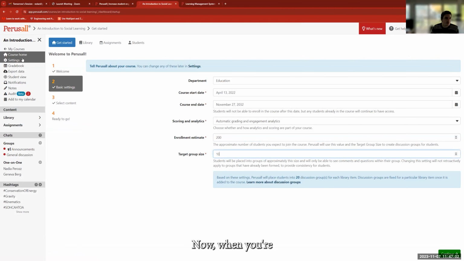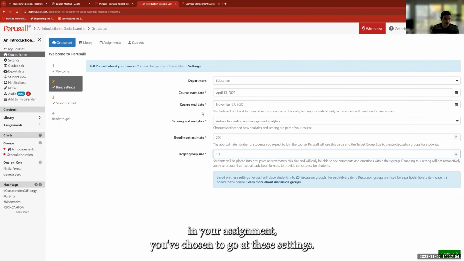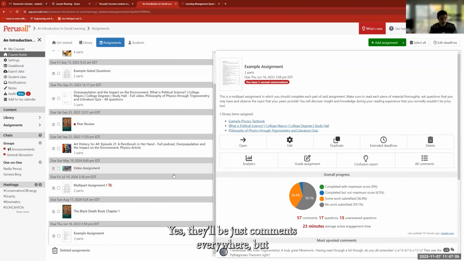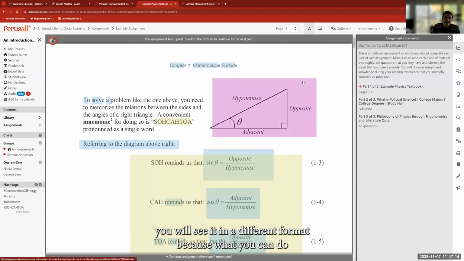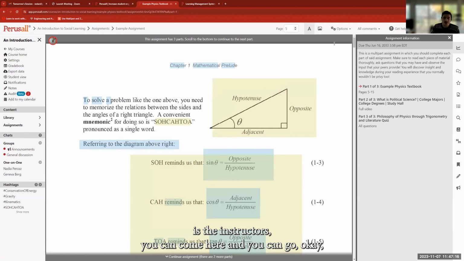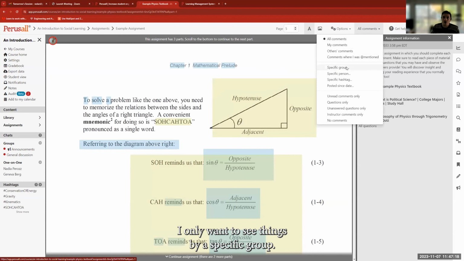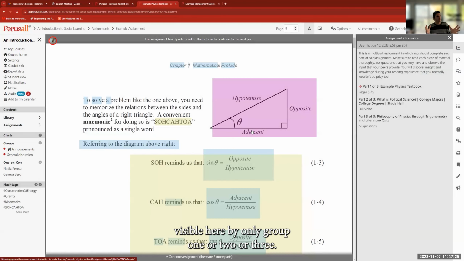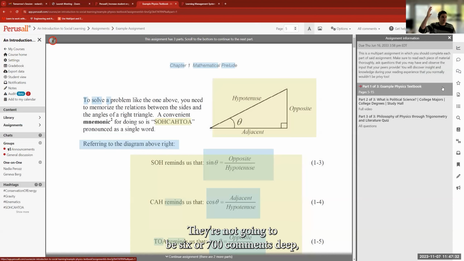Now, when you're in your assignment, you've chosen to go with these settings. Yes, there'll be comments everywhere, but you will see it in a different format, because as the instructor you can come here and say, okay, I only want to see things by a specific group. What that will do is limit the comments visible here to only group 1, group 2, or group 3. Now it's manageable. Now you can see the conversation threads happening. They're not going to be 600 or 700 comments deep. Although I have seen that.